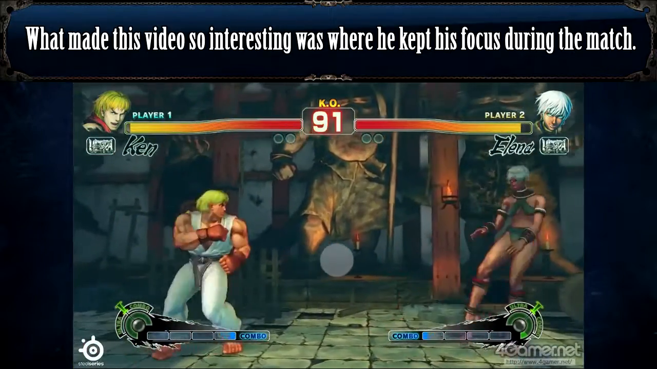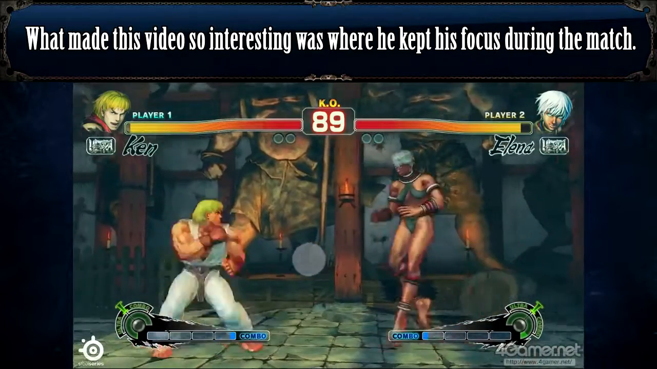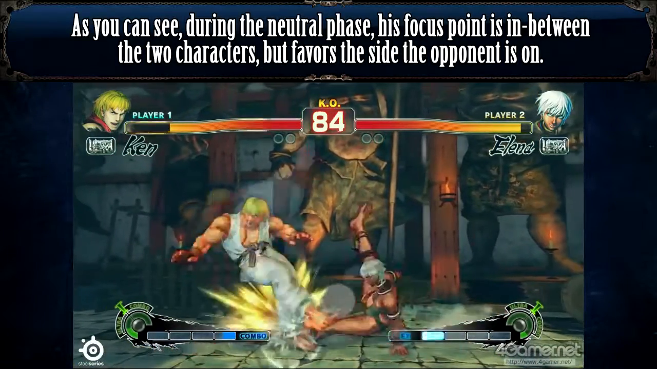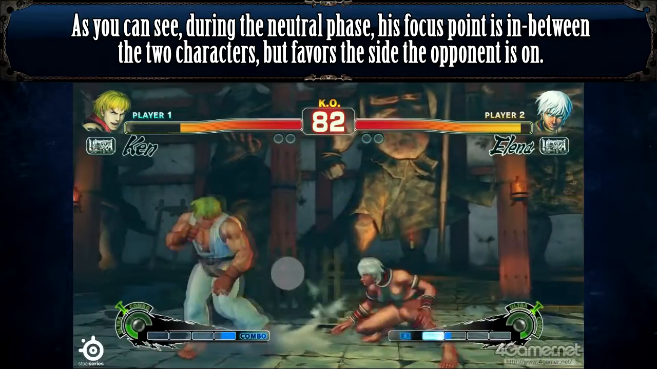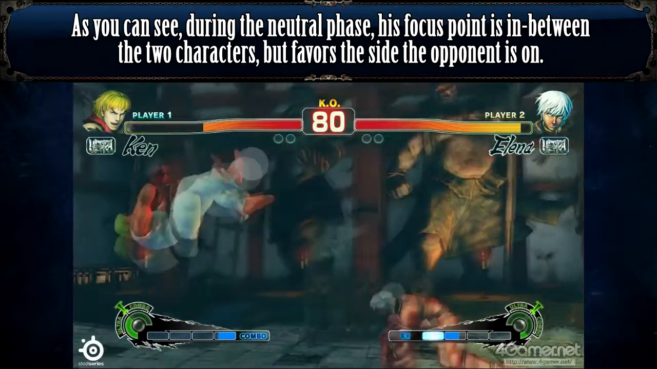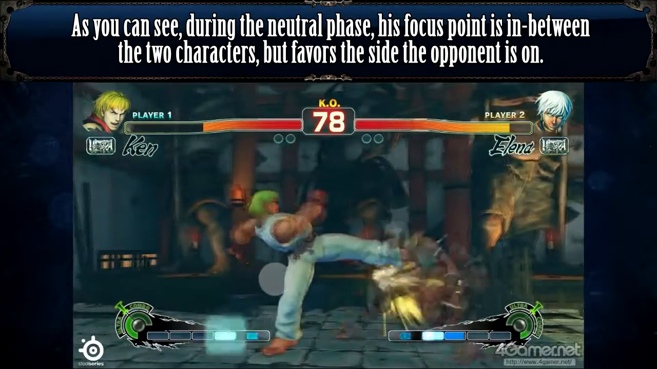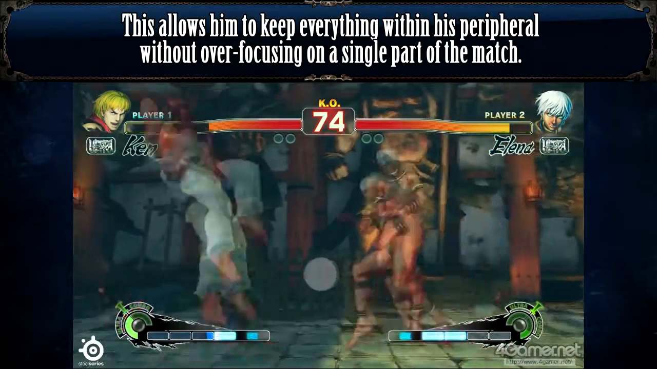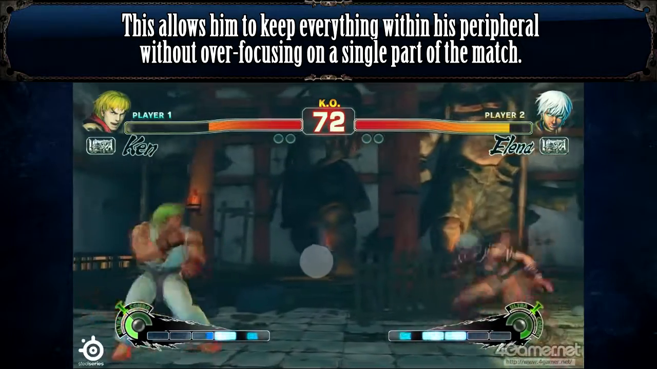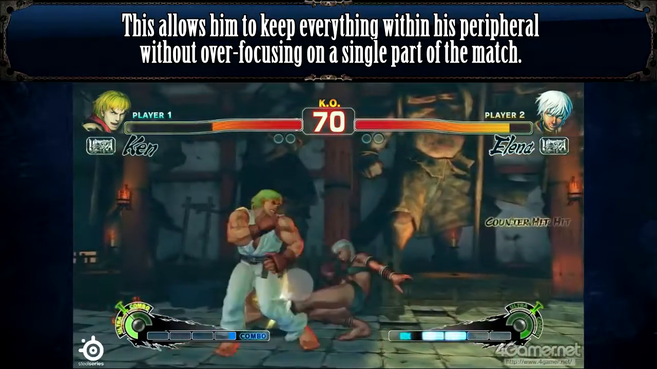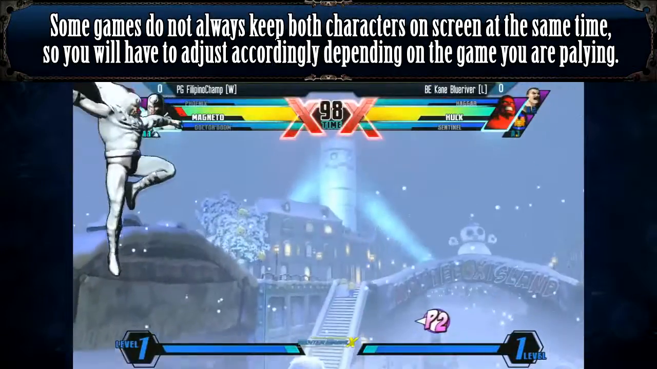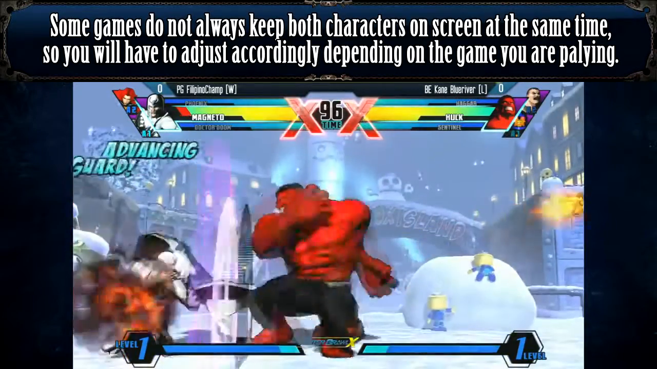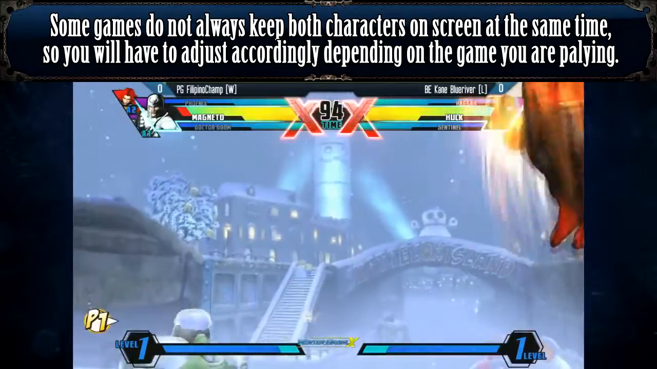What made this video so interesting was where he kept his focus during the match. As you can see, during the neutral phase, his focus point is in between the two characters, but favors the side the opponent is on. This allows him to keep everything within his peripheral without over-focusing on a single part of the match. Some games do not always keep both characters on screen at the same time, so you'll have to adjust accordingly depending on the game you are playing.